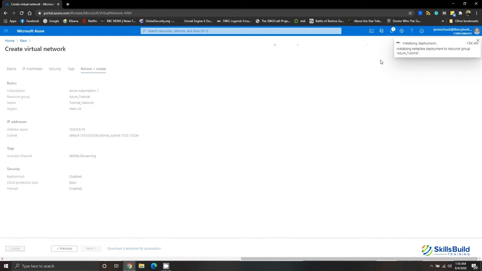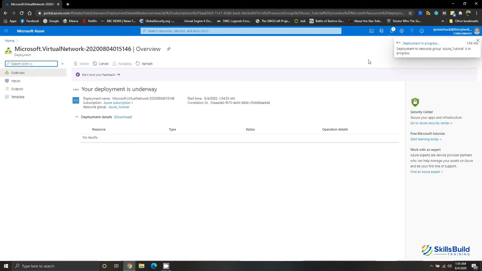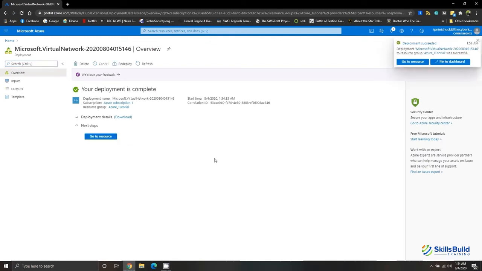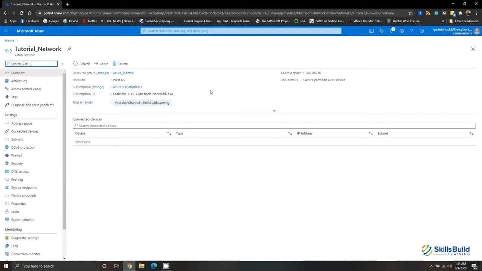So now it's confirmed that it's initializing it on the resource group, and our deployment's underway. And deployment has succeeded. So now we can go to the resource group, and if we need to change things about this, we can do it from here. And we can also see right now that there are no devices or anything connected to it. So there you go. That's how to create a virtual network.